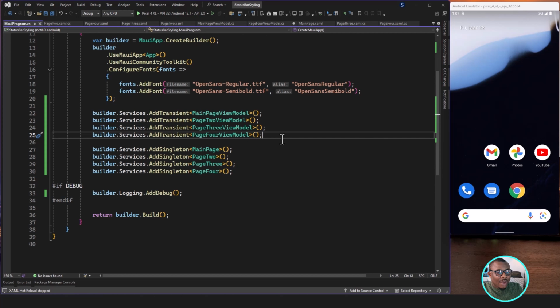However, for every time you had a page, a view model, or a service, you will always have to go back to this particular MAUI program.cs to add it to the list, which is not sustainable. Sometimes you forget, and then you run it, see something is not working, and realize you've forgotten to register the service or the view model.